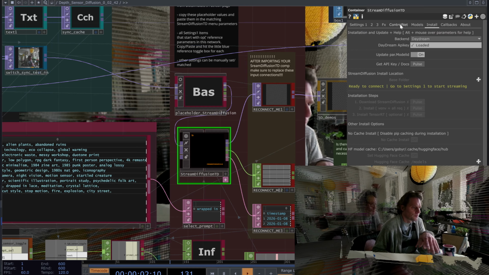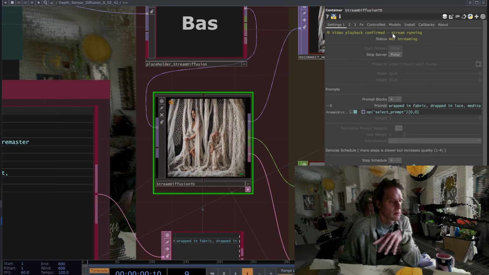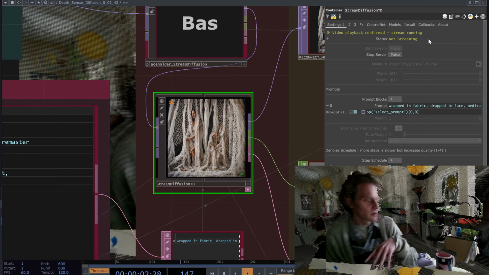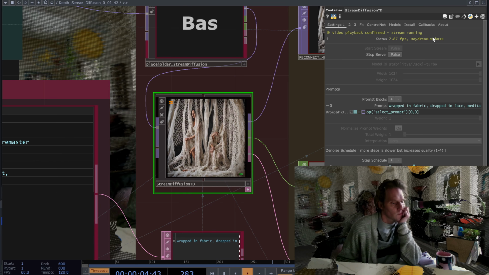Let's see if this works. IP adapter skipped. Kind of tells you how it's going up here. I just have a new thing that kind of waits to update these settings because the audio will step through some of this and keep it moving and randomized. Okay, it says it's running, but the status is also not streaming. What's going on here? Okay, getting less frames per second than usual.